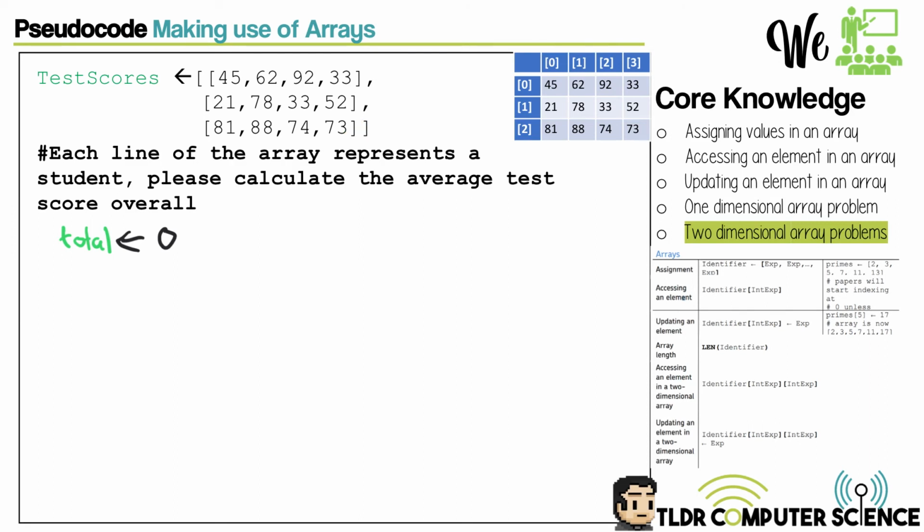We do one for loop here. That's going to go, let's start I at position 0, to 3, because there's 4 values here. So 0 to 3. In fact, let's do the other way around, 0 to 2. So we're going to go through all the rows. So it's going to start at row 0 here.